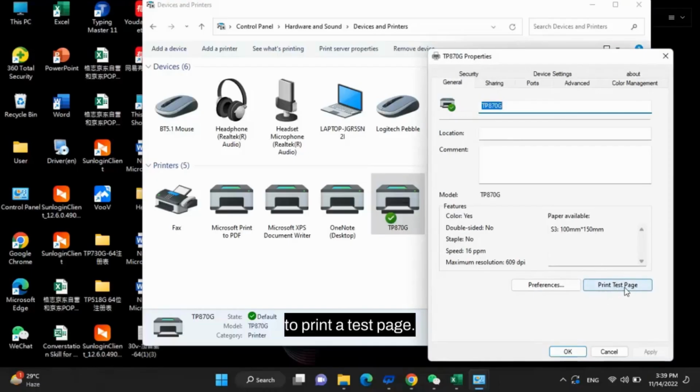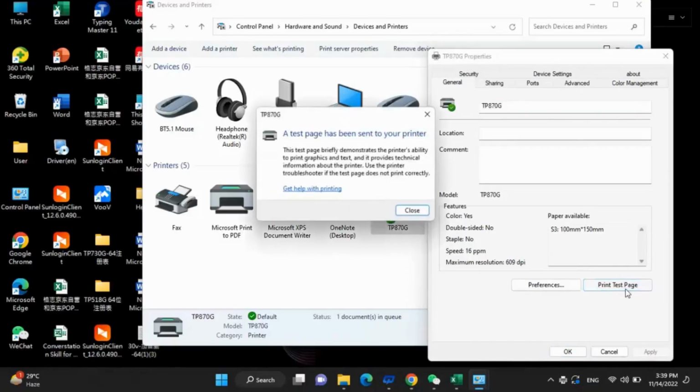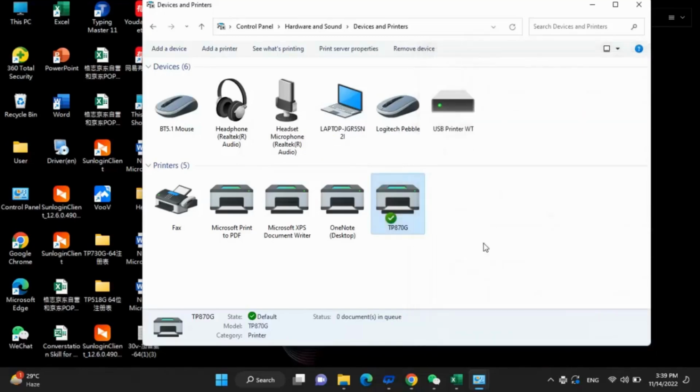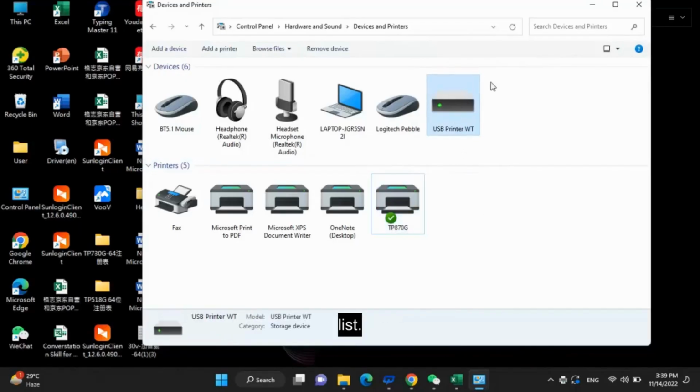To print a test page. Finally, we need to make sure the USB printer WT is in the list. Okay, well done.